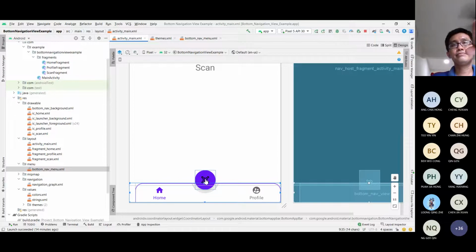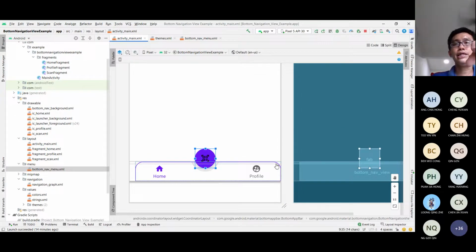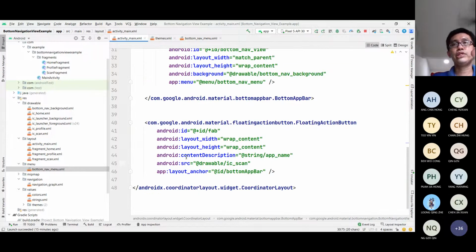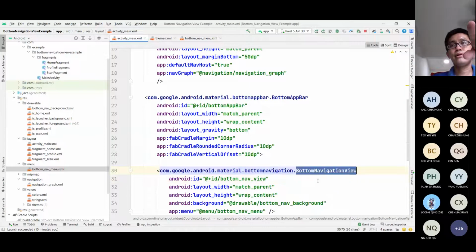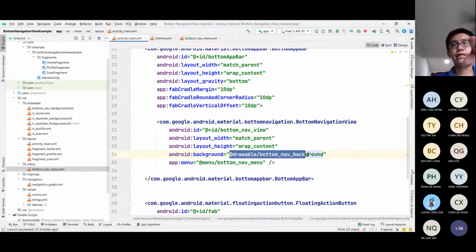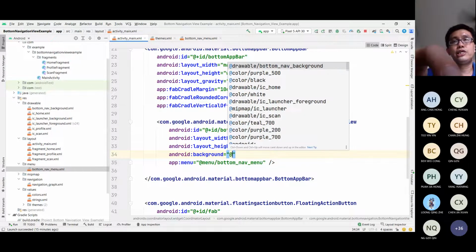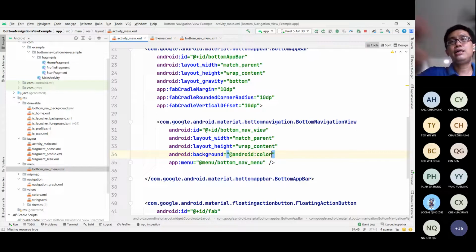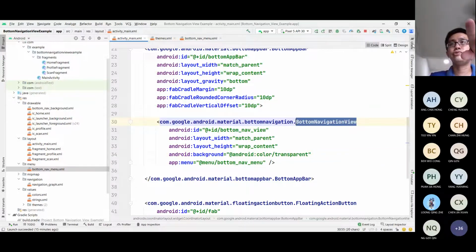Purple. Okay, let's say you don't want the border for this bottom navigation view. So what we do is go to the bottom navigation view here. Just change this one back. Don't apply any background. Just again go back to the transparent. We try transparent first, right? So that it looks natural. Right, transparent for the background for the bottom navigation view.